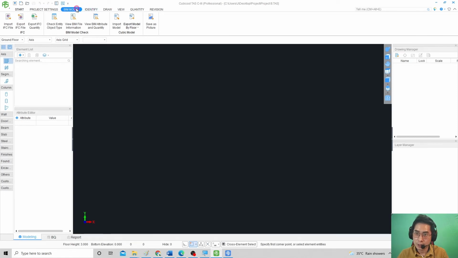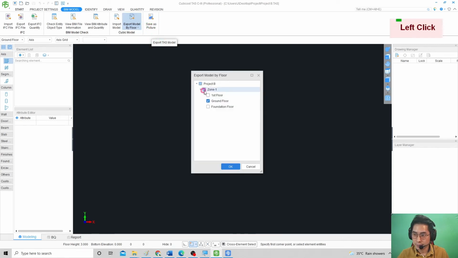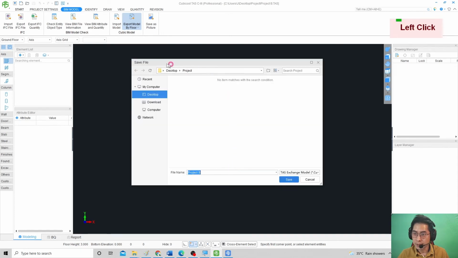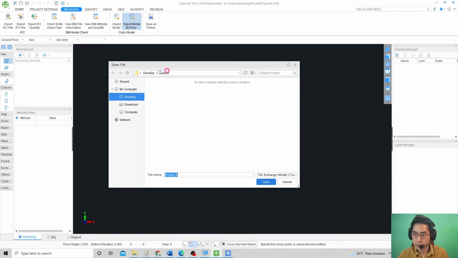By selecting on the BIM model, and then you can export the model by floors. Select by floors, select the whole project B, and click on OK. The next step, it will ask you to save the destination file. I will put it in the project folder as well.